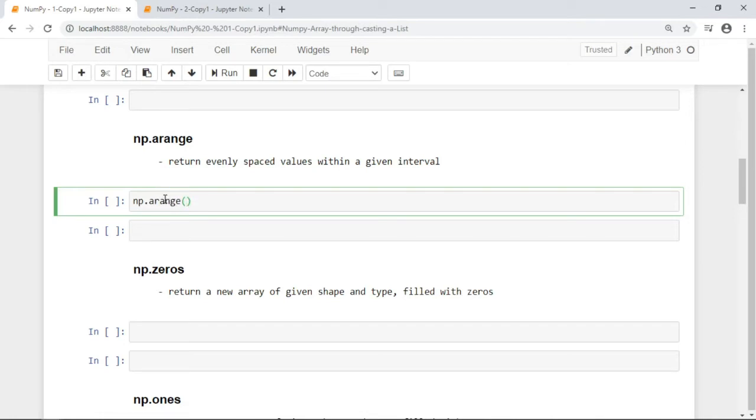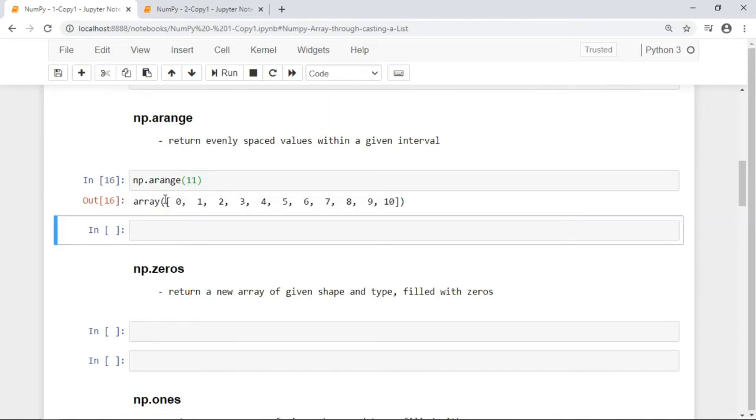How about we supply it with a single parameter? For example, 11. What this means is you're creating a single-dimension array from 0 to 10. Again, the 11 is exclusive, not included, so it ranges from 0 to 10.